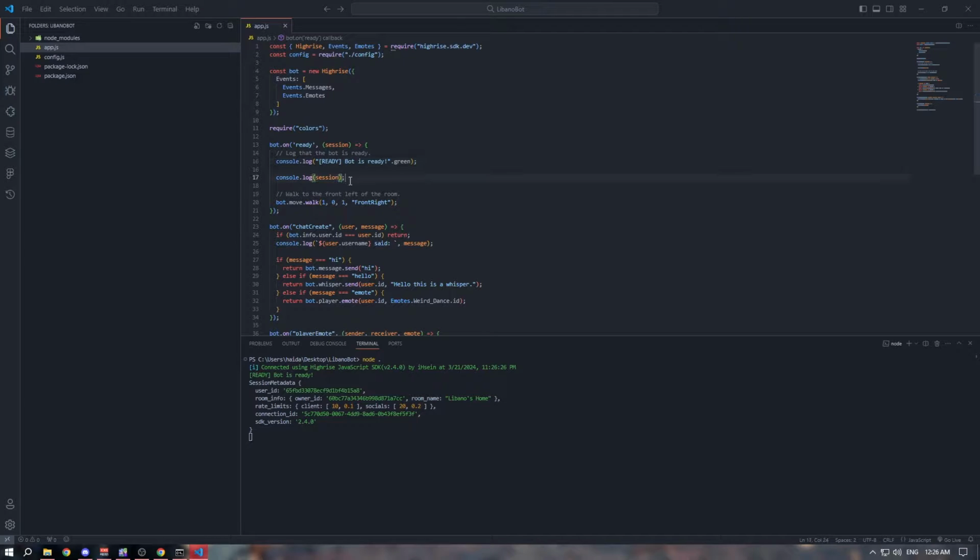The session here is an object again that you can use, the owner ID for example, and the room name. Now, if you want the room name, you can go ahead and do session.roomInfo.roomName. This will log just the room name. This way you can access everything inside the session.